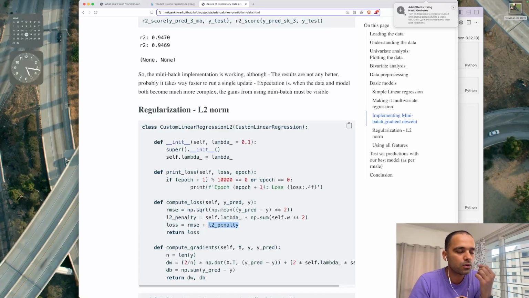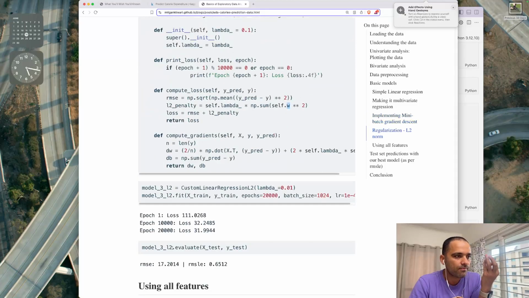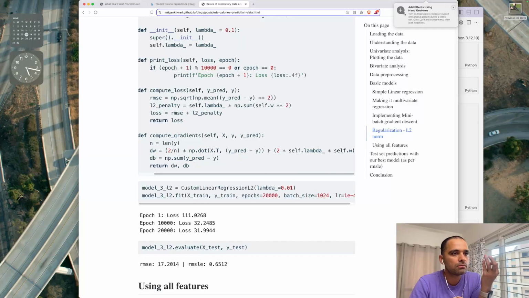To minimize both, it will try to minimize W, because W is what is seen here. So it will try to keep the individual values of W close to 0. It won't let them blast to higher values. And compute gradients would also change accordingly, because now you have two components to the loss. So you'll have the dW contribution coming from the RMSE and the contribution coming from the L2 penalty.